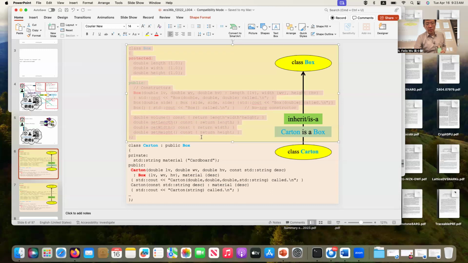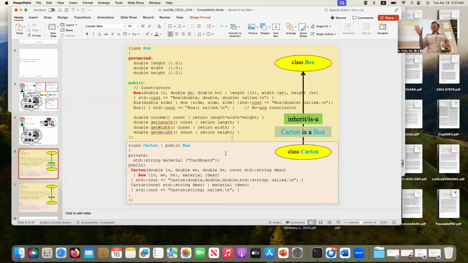This is the definition of a box. So just forget about protected and public right now, okay? I'm not going to cover the difference between protected and private at this moment. We'll probably do it at the end of this lecture. But if you look at it, the box is essentially a class with a bunch of attributes.